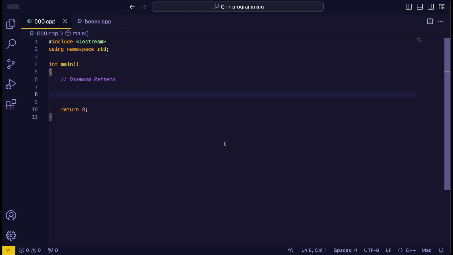What's going on here? I've got a programming challenge solution for a diamond pattern. First thing you need to do is it's basically just a cout statement, an output statement. I'm going to put a line break firstly, and then at the end of the cout statement, I'll put another line break. And then in here is where I'm going to put my diamond pattern.